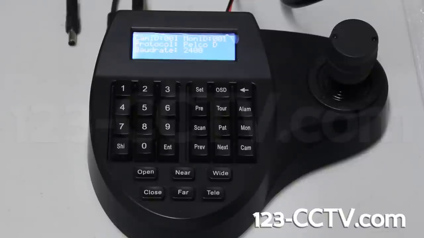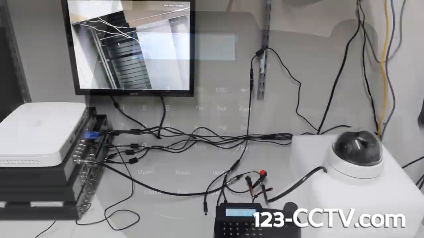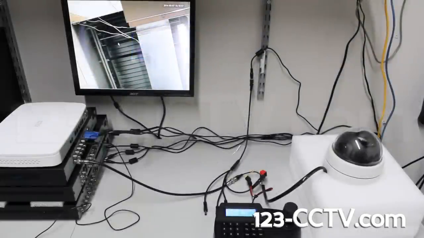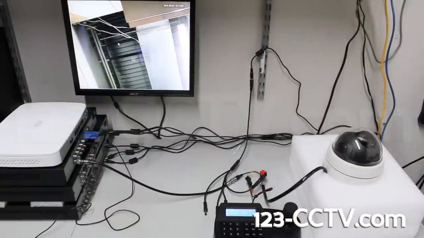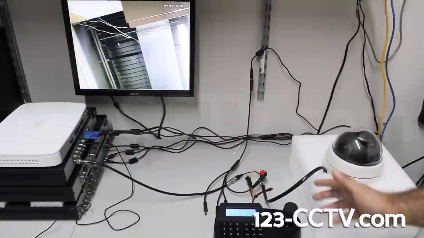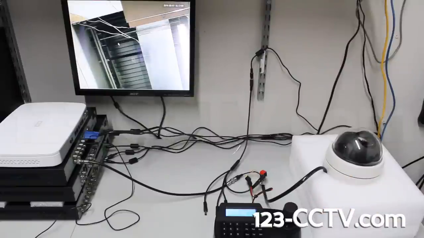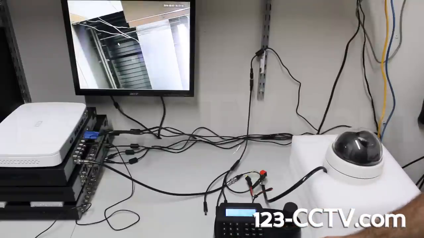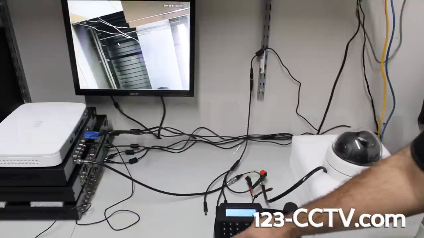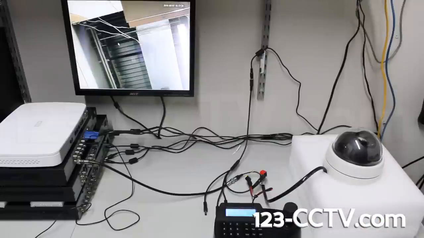Now let's see if we can make the camera move. So here's our setup. We have the PTZ camera on the right, the controller here, and all of this is connected together and the camera's outputting to our monitor. Now let's see if we can make this move. First thing I do is type in the camera ID, which is 001. You always want to type it as three digits. So I type in 001 and then hit the cam button. That's very important to do.